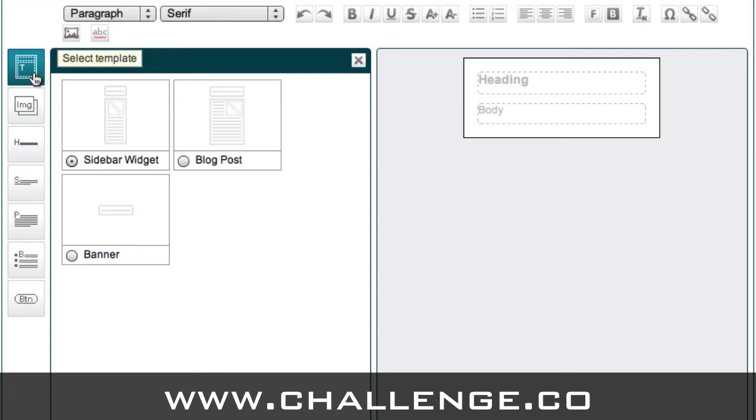This first button here, to select a template, we're given the option of creating a sidebar widget, a blog post, or a banner. Now, what we're going to be doing today is looking at a sidebar widget, which will be a short advert, maybe a couple of sentences long, with a headline that's going to sit in the sidebar next to your blog posts on your site. The other items on this page, you can see we've got a formatting bar along the top, which allows you to change the paragraph and the font and some other formatting options and include links.